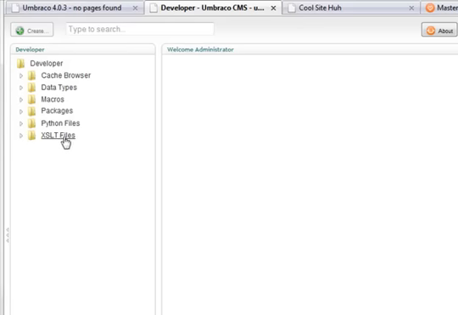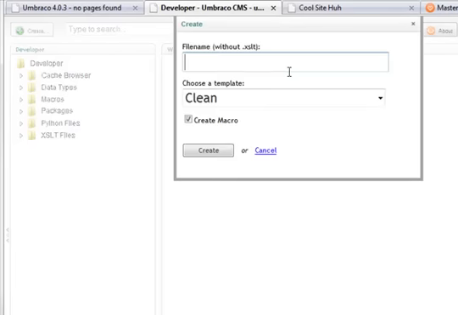So what we want to do is right click again, create. Now I need a main navigation, I'm going to call it.